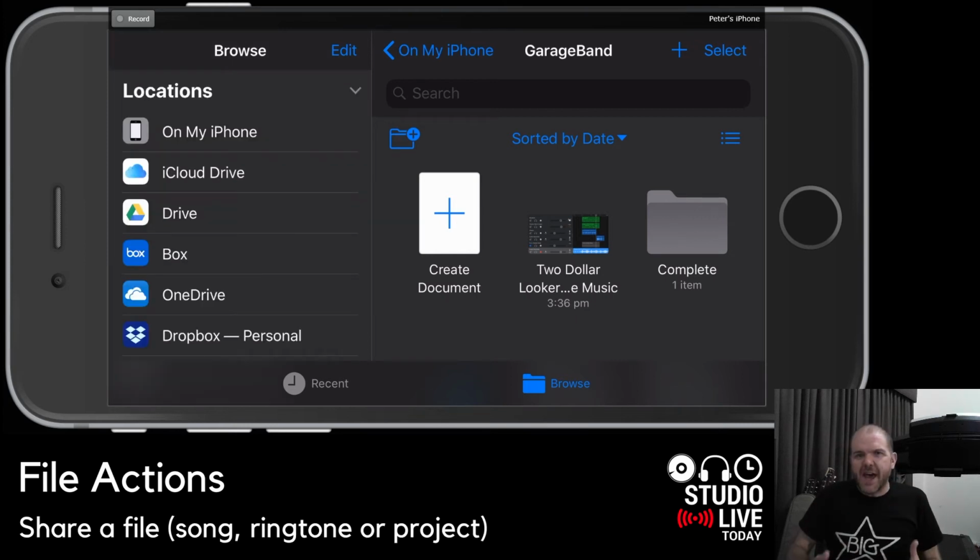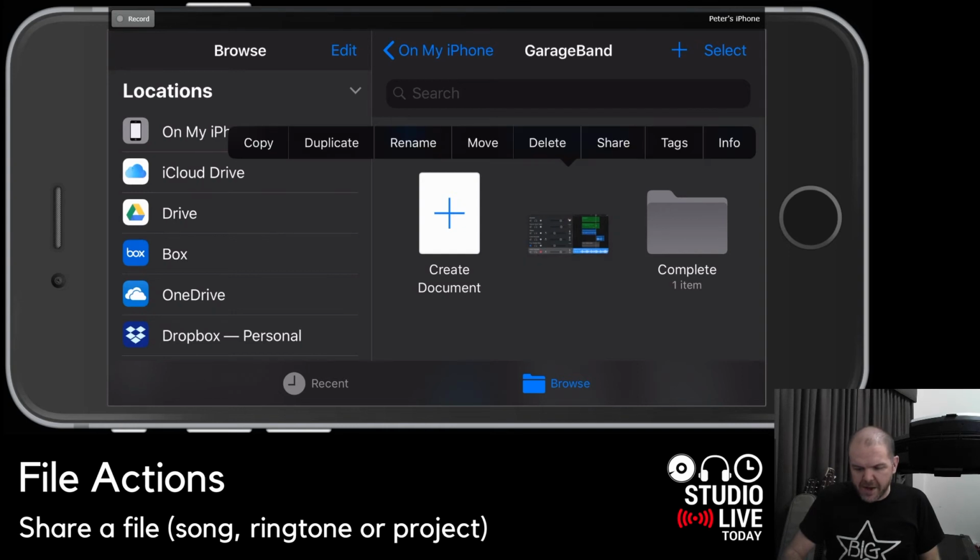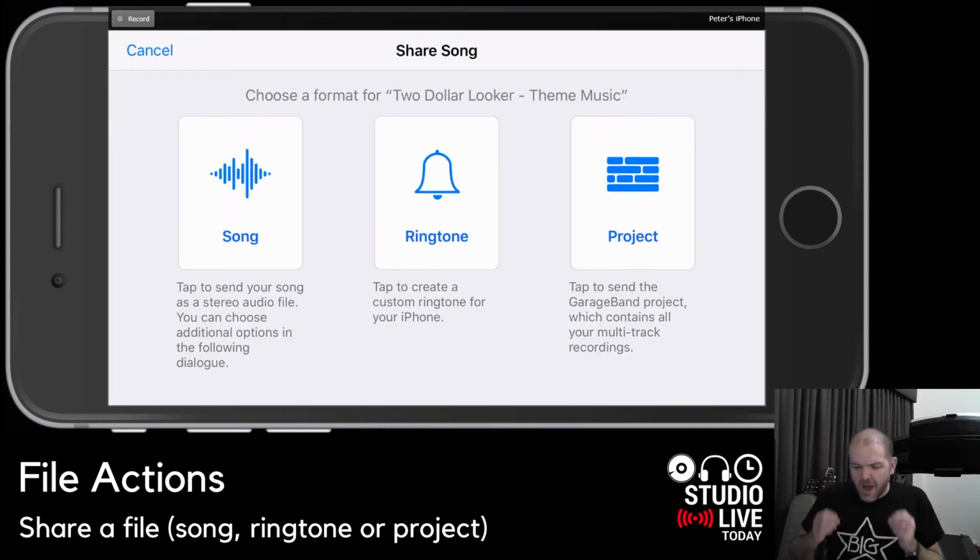We can share a file from here. So we can share by tapping and holding and tapping on share. We can share as a song, a ringtone, or a project. So if we want to just export the audio file, we can tap on song. If we wanted to export a ringtone to use on our phone, we can choose that. And exporting a project is not actually that necessary anymore, which we'll tell you why later. But if you do want to export the project file, you can do that from here as well if you wanted to share that. And more about sharing later in the video.